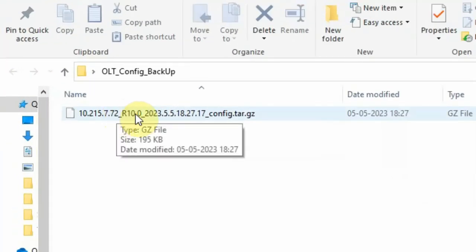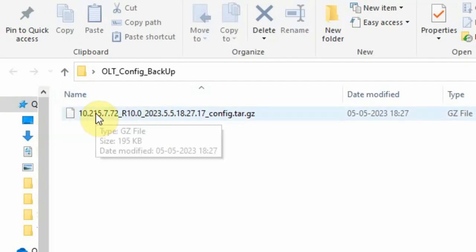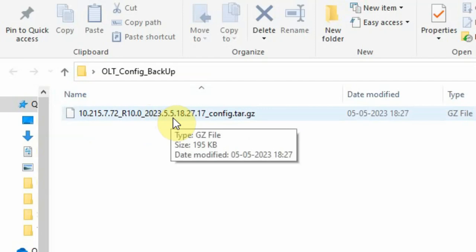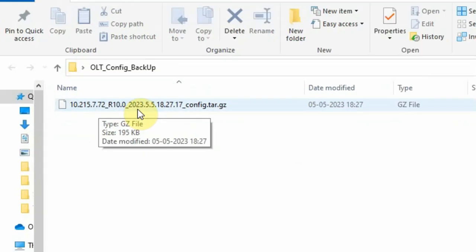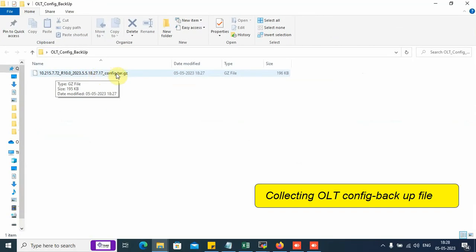Configuration file. And you can see the configuration file has a format. This is the IP address of the OLT, and then 2023, this is the year, and 5 is the month, and the other 5 is the date. And 1827, this is the time in the 24-hour format. So the configuration file comes in a format: the IP address and the date and time at which the configuration file was extracted. And this is the size of the configuration file.